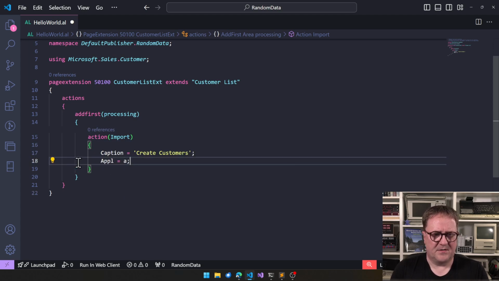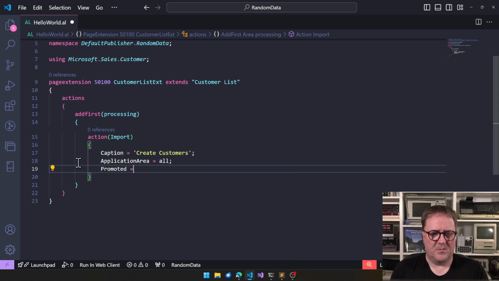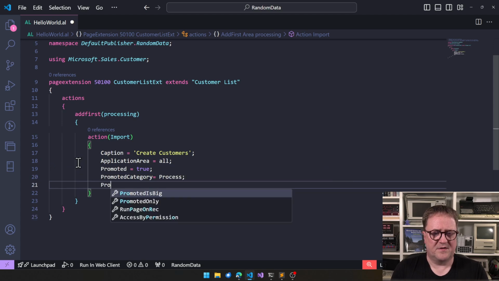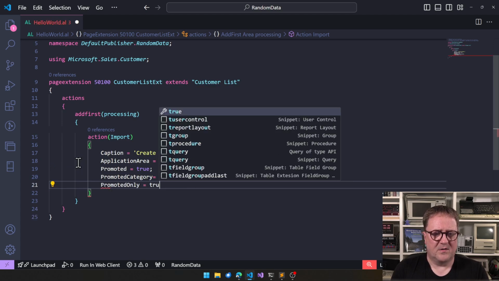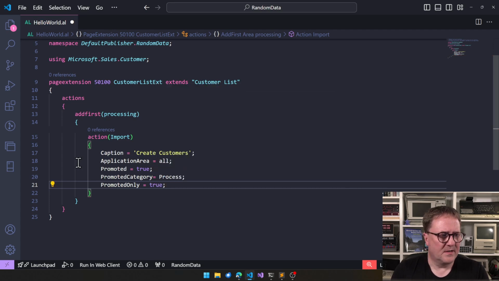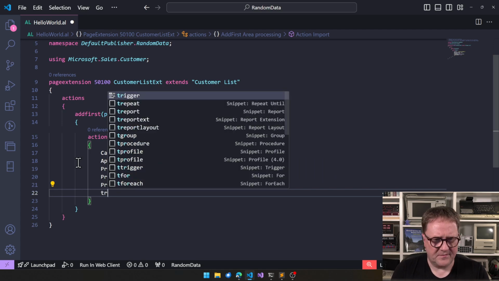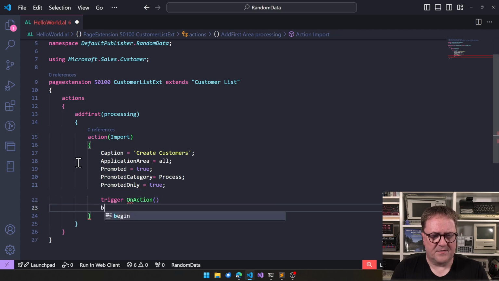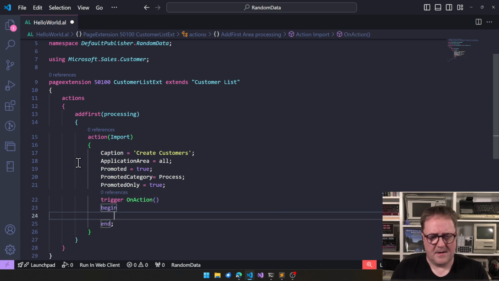Application area all. Promoted sure. Promoted category process. Promoted only. Yeah, I need to change to the modern bar, but not tonight because it's very late. Trigger on action, import.